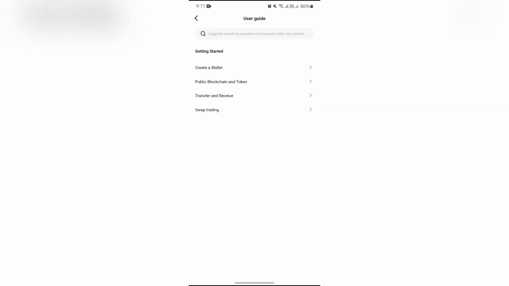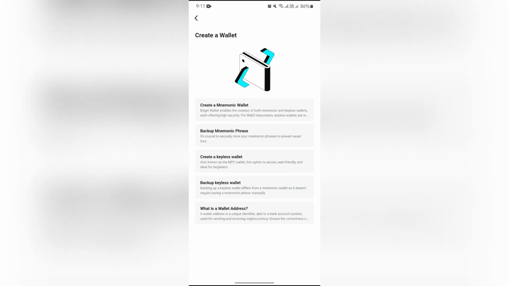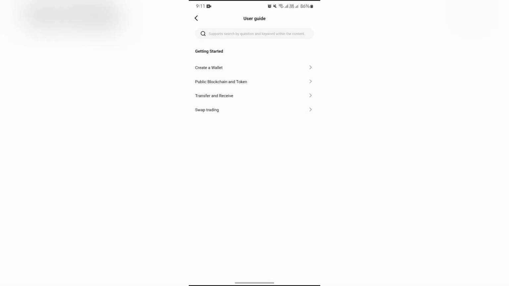You can choose between create a wallet, public blockchain and token, and transfer and receive. Just simply select any of those options which you would like to learn. And from here you can easily learn about wallets and blockchain, transfer and receive, and swap trading. Just simply select any of those options and read all the available articles, which include visual representations of all the things that you want to learn. And this way you can get started with Bitget Wallet.